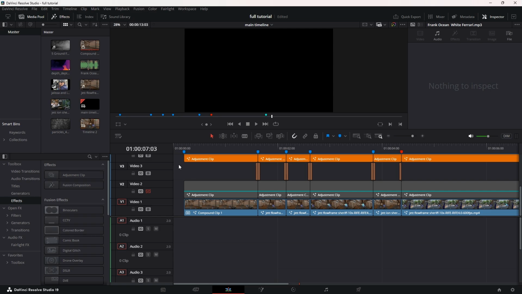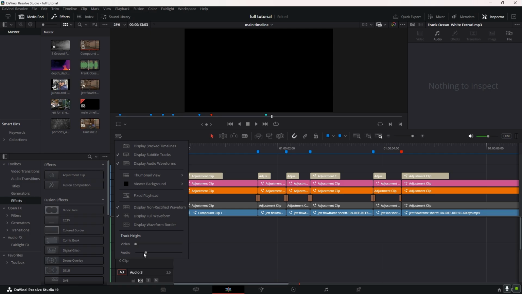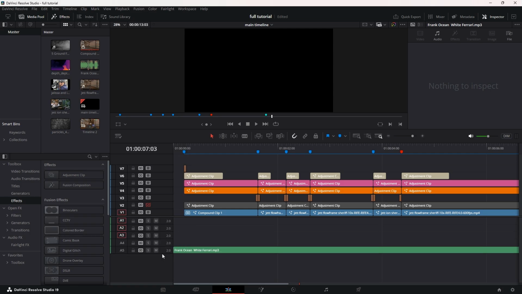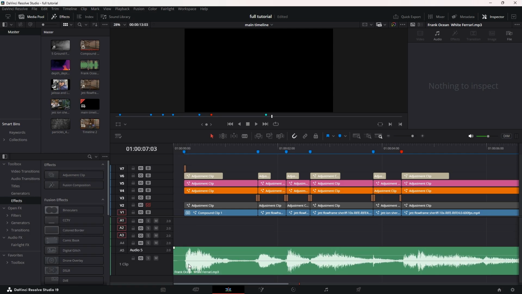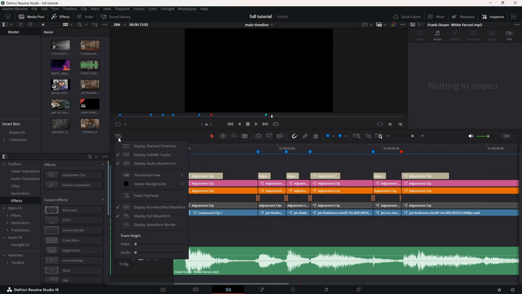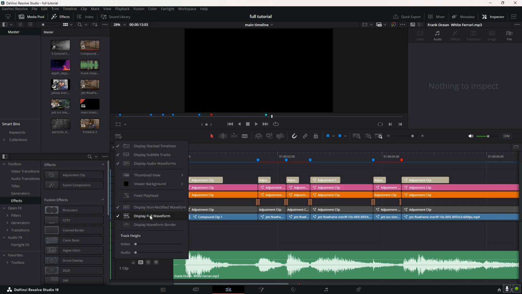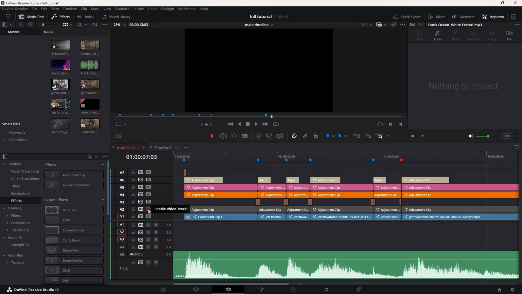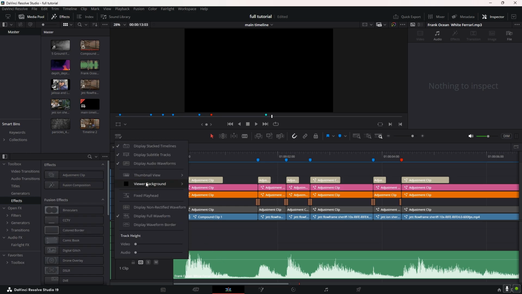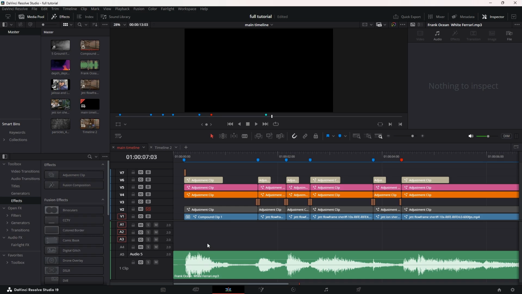But the next most important thing I think is to do the timeline view options. Turn down your video and audio tracks all the way and extend the audio track you have for your song, which we'll be importing here soon, but this is just what I have. Display stack timelines, I always have this enabled, makes the workflow a lot easier. Turn on display full waveform, and then you can turn on display non-rectified waveform, but I do leave it on because I prefer it to look like this.